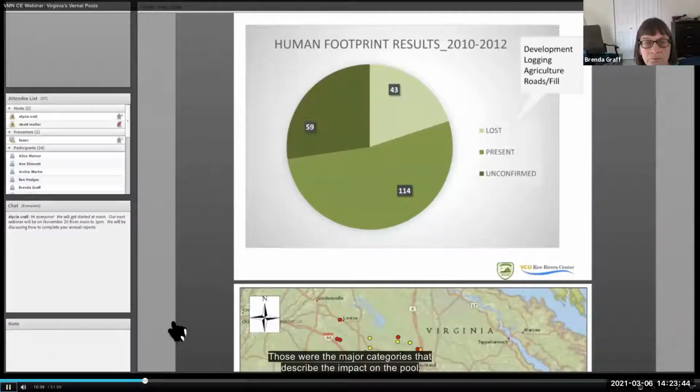Those were the major categories that describe the impact on the pool, with the biggest number of them being eliminated because of development. And then there were 59 pools that we really didn't feel confident enough about finding the actual location, or there was some reason that we were not confident about using that data. So roughly speaking, you could say that about half of the pools still were there, with varying amounts of pools that had either been lost or not found.